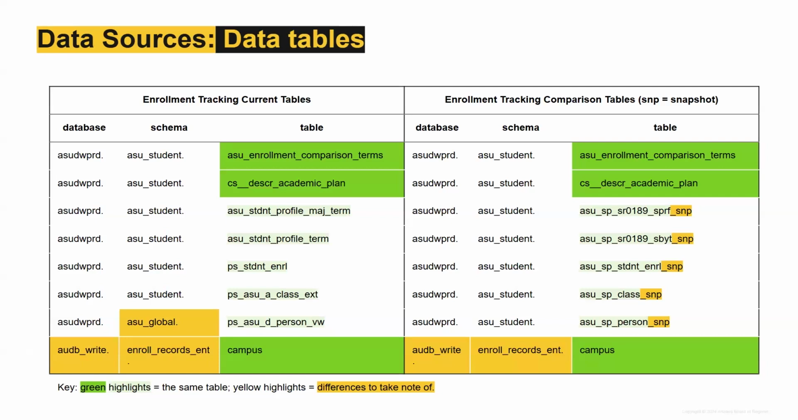Okay, so now let's jump into the nitty-gritty of it, the data tables. These are the current tables that you'll see, and we have the comparison tables. There are two big data sets we're talking about, broken into the current and the comparison. Both use the same tables; a couple of tables are used in both of these data sets. For the student profile, student enrolled, A class, and the D-person view tables, they're basically the same in the comparison, except it's using a snapshot version of the exact same table.